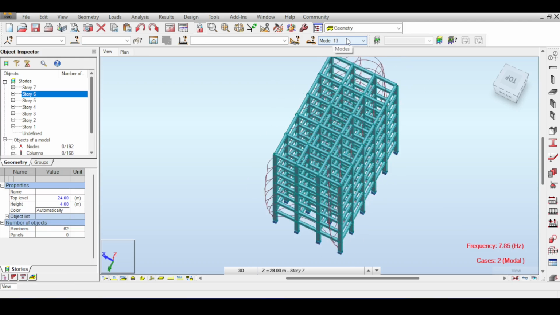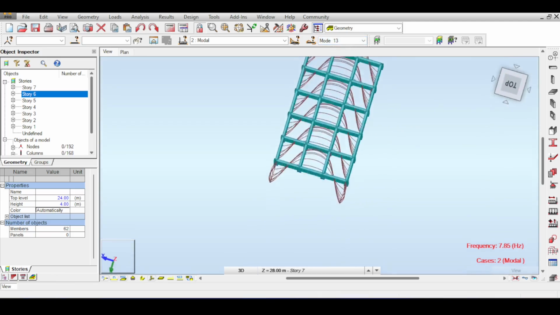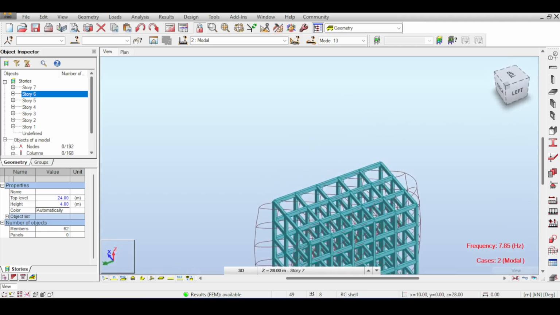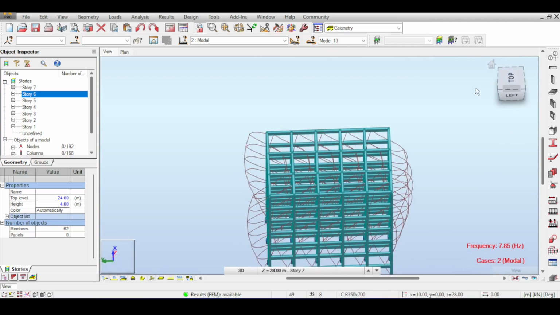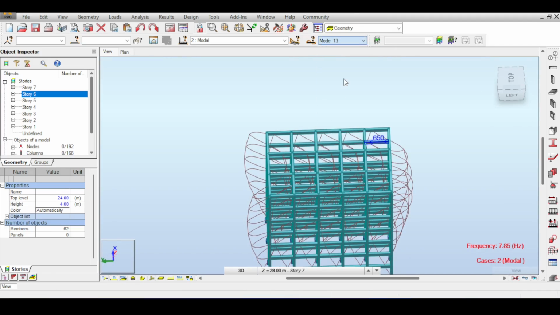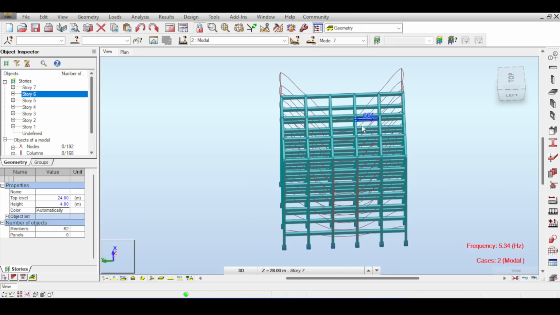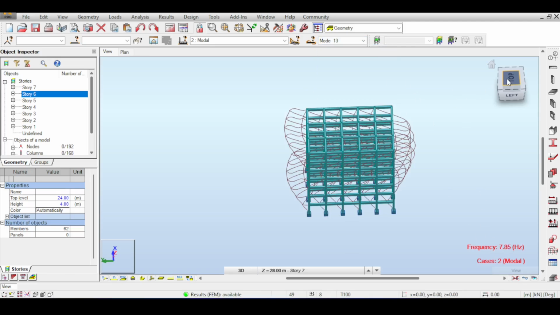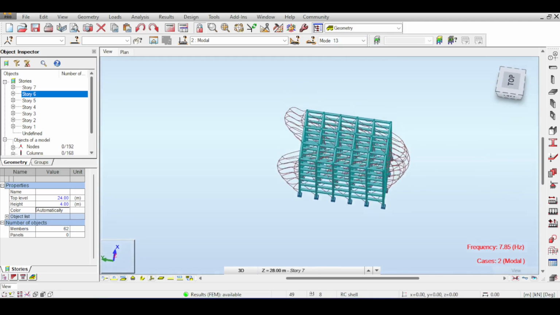I think this one. See, this is the second mode where the columns are bent on their weak axis, but this is a higher level mode. You know, higher mode means it's a harder mode to achieve, like mode 7. Look at this. Mode 7 is strangely in the strong axis of the columns, but it seems to be easier achievable. It's 5.34 hertz when compared to mode 13, although mode 13 bends the columns on the weak axis.